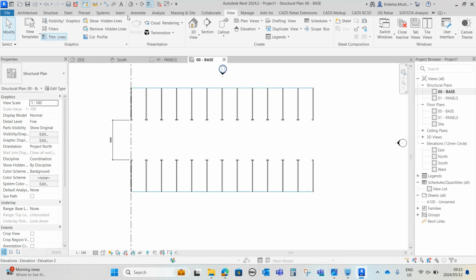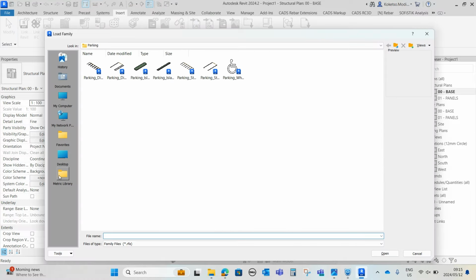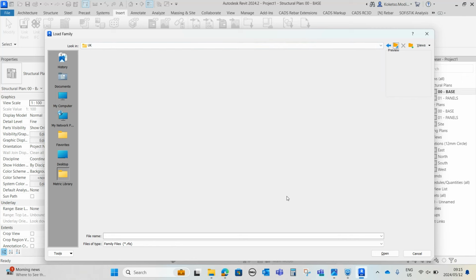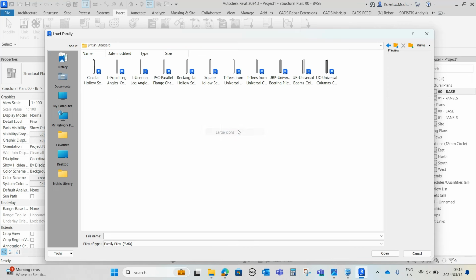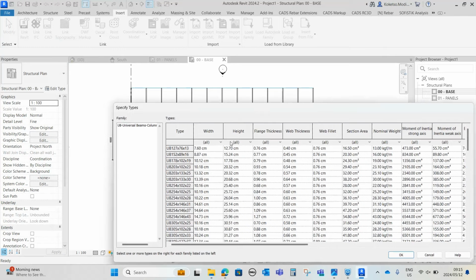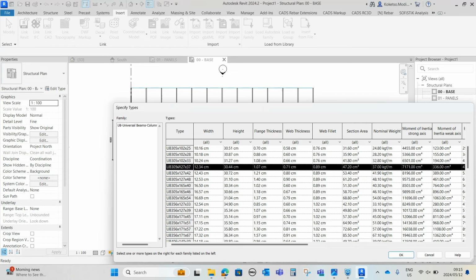So for our column, we're gonna go to insert and say load family, metric library, UK contents. We're gonna go to structural columns, and then we're gonna say steel, and then British standards. And just gonna enlarge this. So we're gonna load in UB, universal beams and columns, and then we're gonna load in 305 by 127 by 37 and say okay.